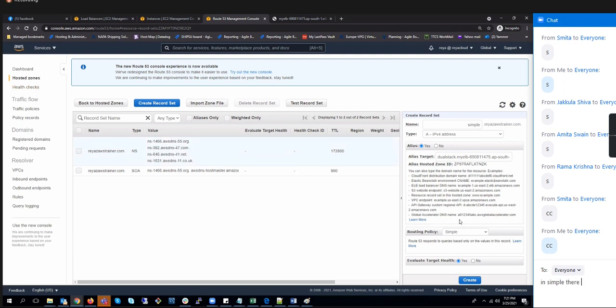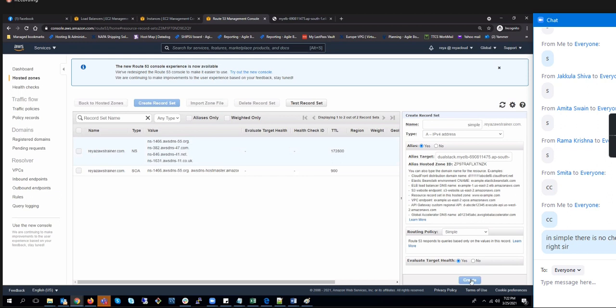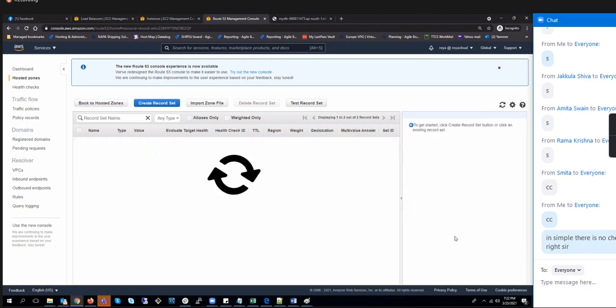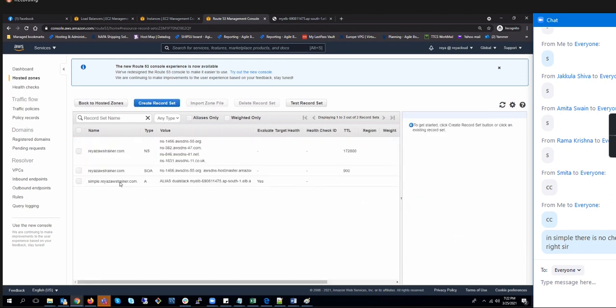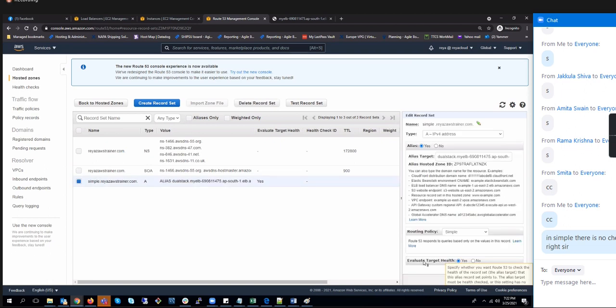But do you understand? Take a photo of this. This is how you will be creating records. Give the name here and then select A record, alias yes, select the load balancer, routing policy simple, and click on create. Yeah, there are no health checks. These are the health checks provided by AWS Route 53. We can create our own health checks and we can assign them here, but that is not there. That's what I mean.